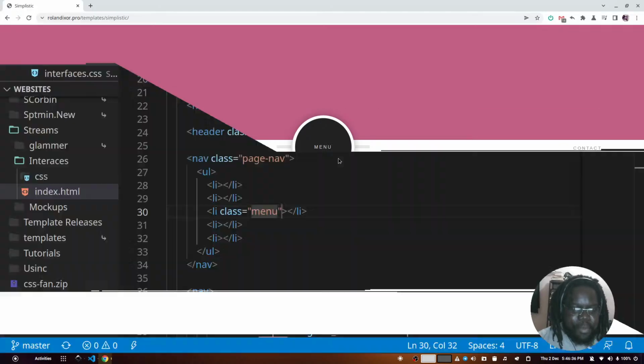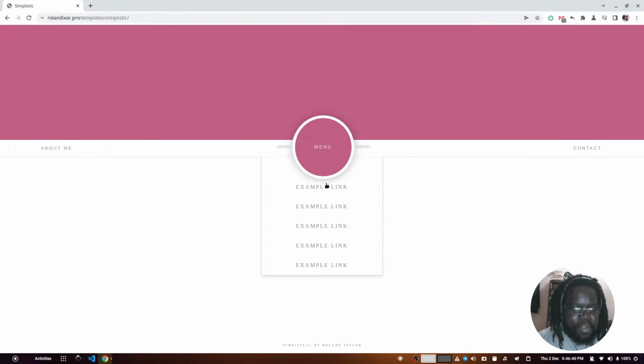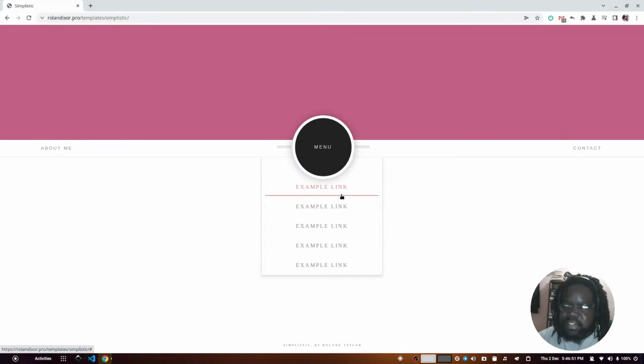I'm going to create something kind of like this. So you're going to have two links on either side of this menu and then the central menu right here. Of course, this still needs some work to get to be as good as it should be, but I think it's going to be pretty cool.